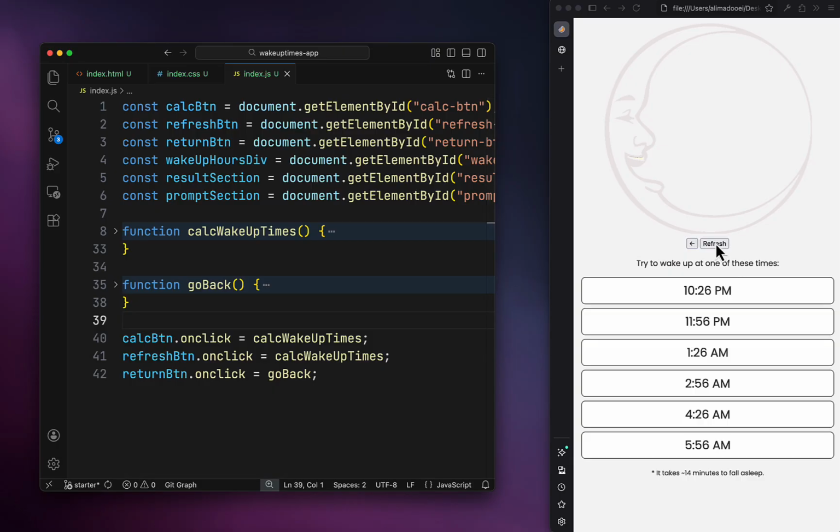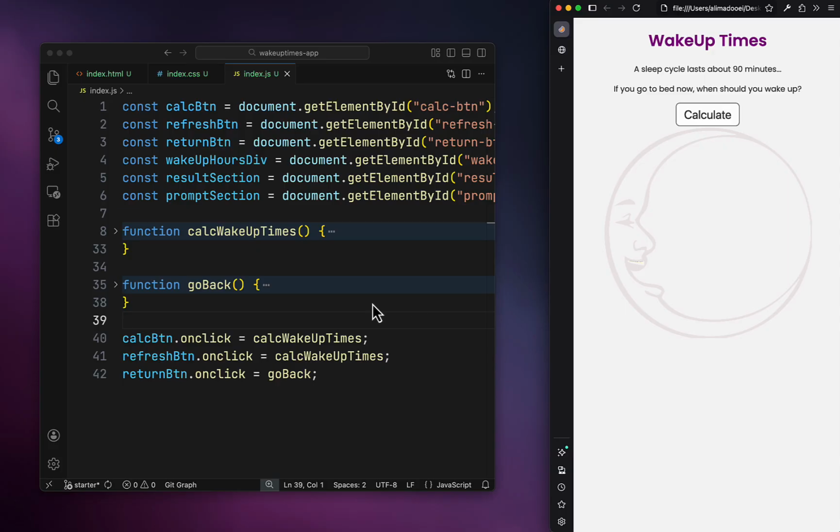So let's come here and click on this refresh. And yeah, so you can see this was 26, it changed to 28. So it does the same thing as the calculate button basically. All right, so this is good progress for us. We're going to be cleaning the app a little bit more, making it more presentable in the next video.